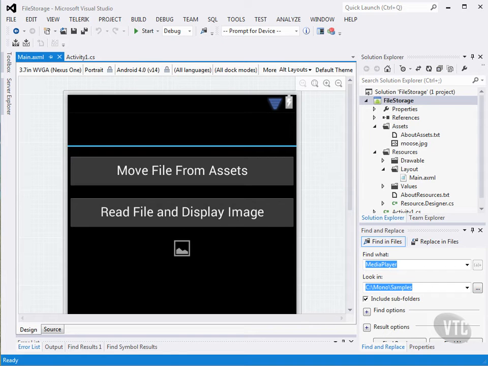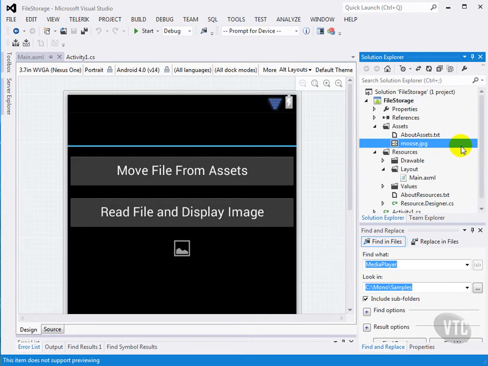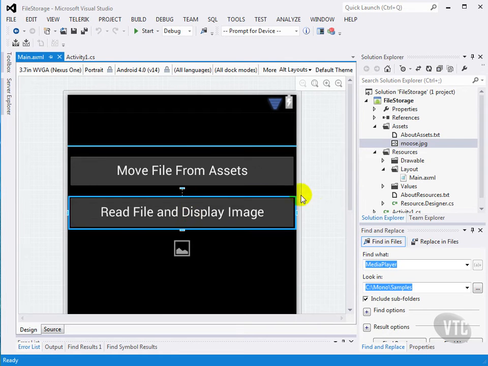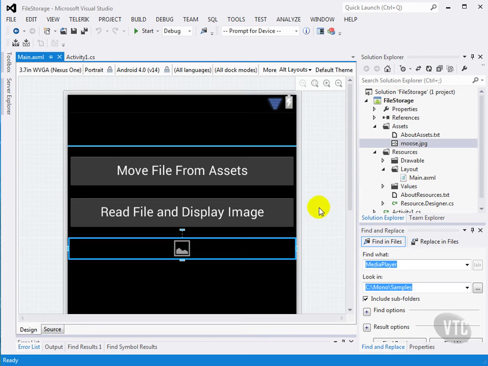In this lesson, we're also going to talk about the Assets folder. The Assets folder allows us to embed files into our package that we're going to deliver, and then we can expand them later on. In this case, we're going to have an asset of a picture of a moose, and we're going to move that file from the assets into an area where we can get at it and where the user can see it as well on their system. And then we're going to read that file and display the image in an image view.